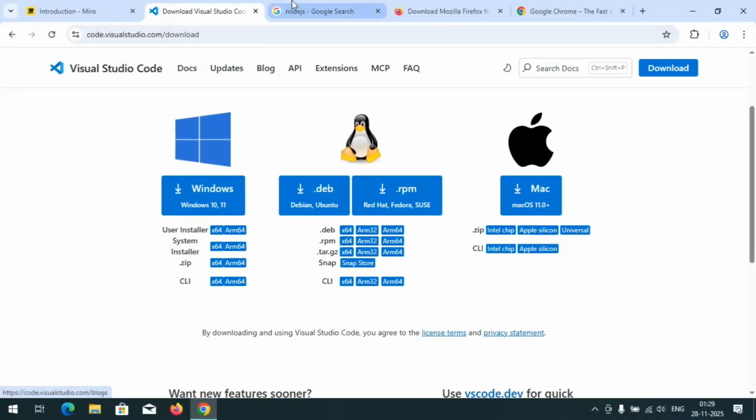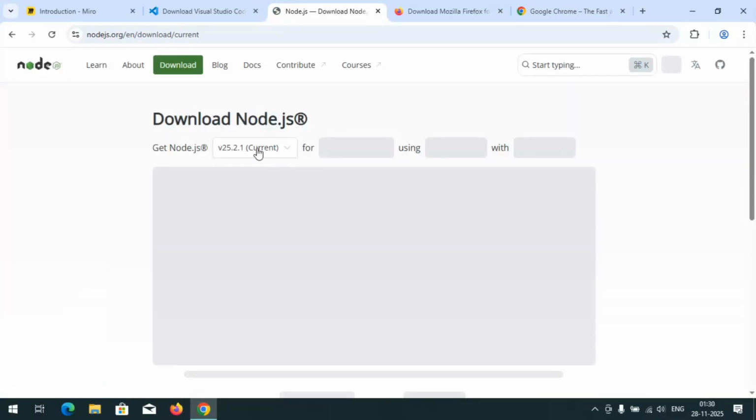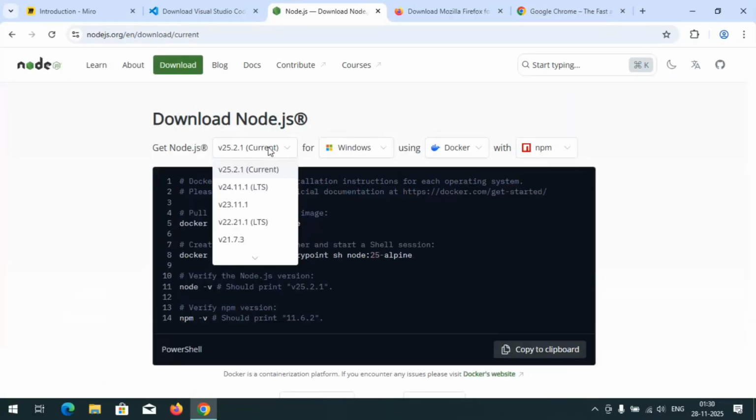Second thing that you need is Node.js. Again, go to Google, search Node.js and you can find the page that comes up, and you just click on download. Here you can choose the LTS version. You have to choose the LTS version.